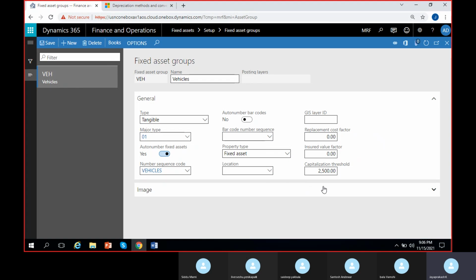Normally, you have given 2,500 here, right? So if you buy a fixed asset for 2,500 or more, or if any vehicle is bought for $2,500 or more, then depreciation will be calculated on that particular vehicle. And if you acquire any vehicle for less than 2,500, then depreciation will not be calculated on that vehicle.